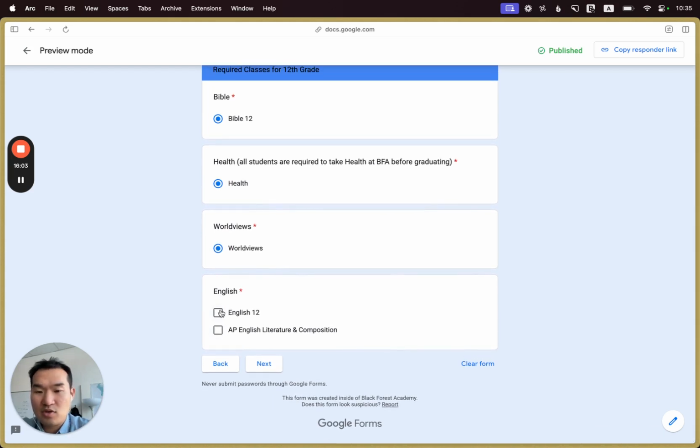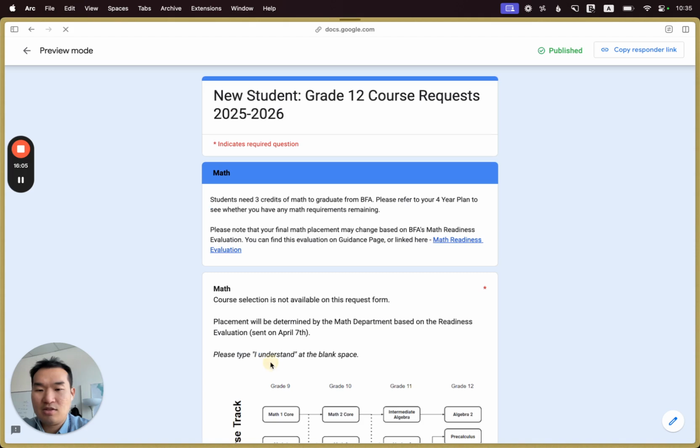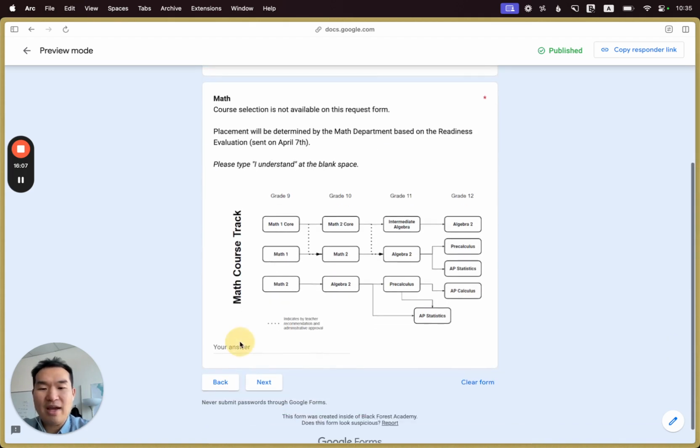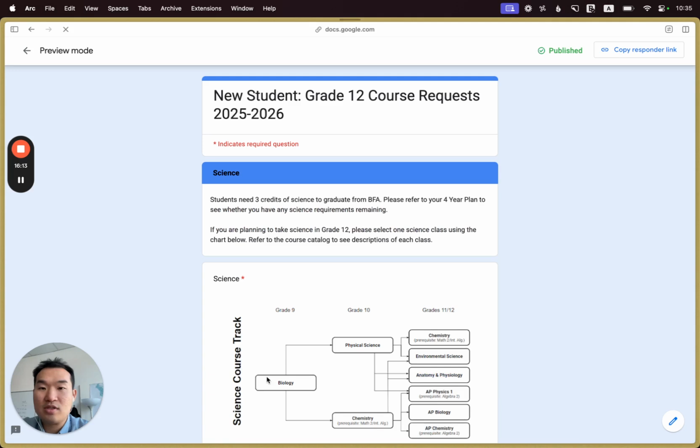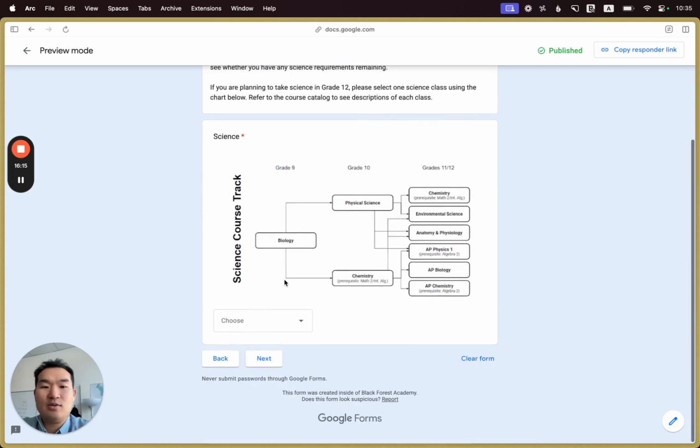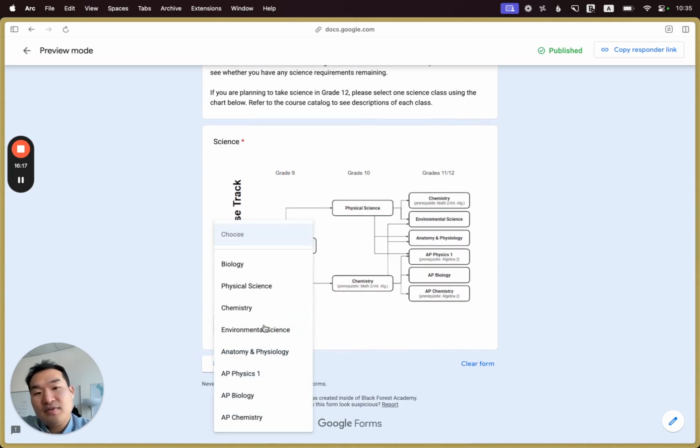And then you have choices, English 12 or AP. I'll just click English 12. Again, for math, everyone needs to take a math readiness, and your placement will be determined by your math scores. Okay, science, what course you want to take? Okay, if you've met the 3 science credits, you don't need to take any more science. But if you want to take a 4th science because you like science, then go ahead.